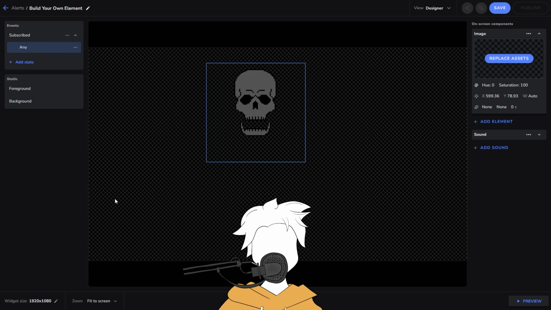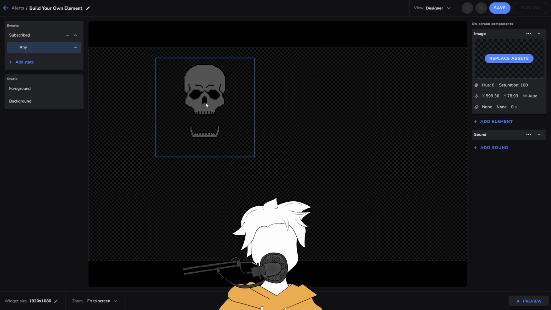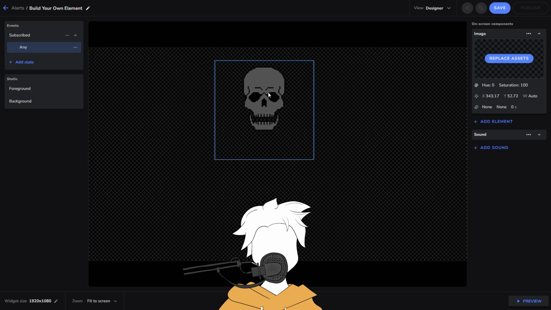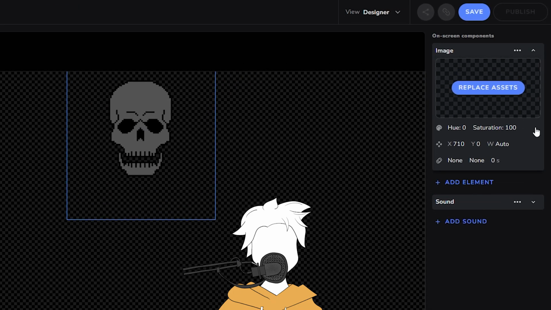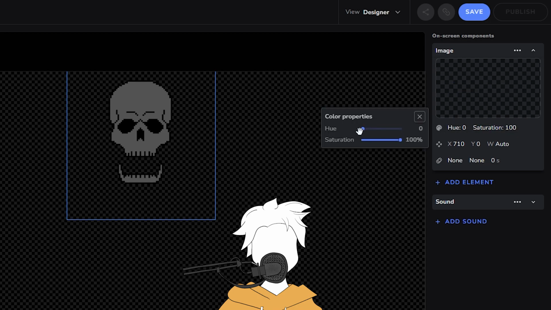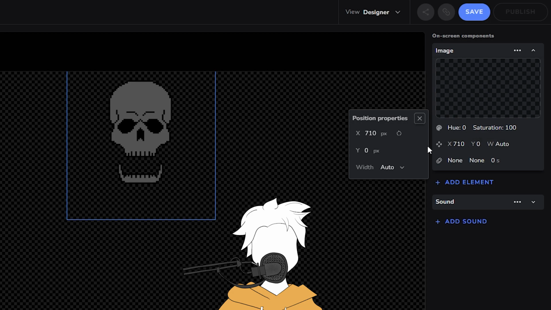Just imagine, for example, I do have a webcam over here. I want to have it above it or something like that. I'm going to place it on center top. Here you do have a bunch of settings. For example, here you can change the hue color if you are editing some alerts and you want to change the color or saturation. This is the position, and one thing over here is this width option.